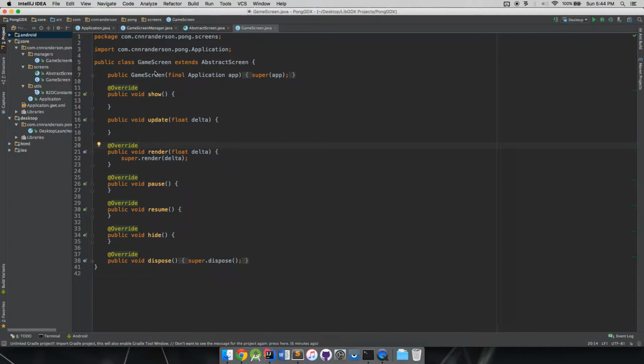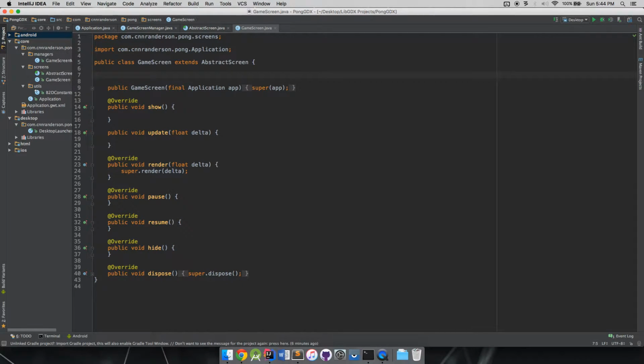So if you remember, we have our game screen class that, as I previously mentioned, is going to house most of our gameplay logic. That's where the Pong game will essentially be running, and it's where players will be able to interact with each other and whatnot.